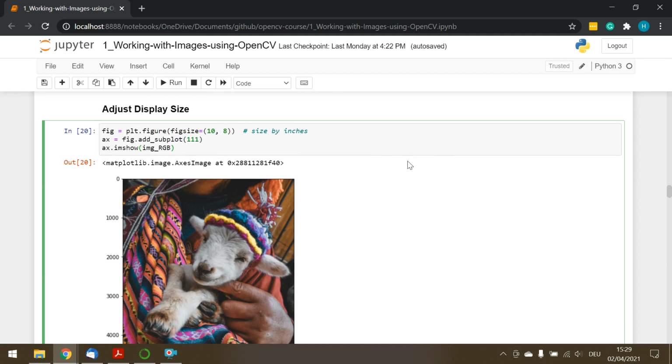Next, this is a nice to have feature. It can maybe make your life easier. It is to adjust display size. Note that this is not image resizing. Doing this does not affect the image size that you're having, but only the display size. Maybe you want to just view the output cell bigger. You want the image to appear bigger on your output cell. Then you use this.